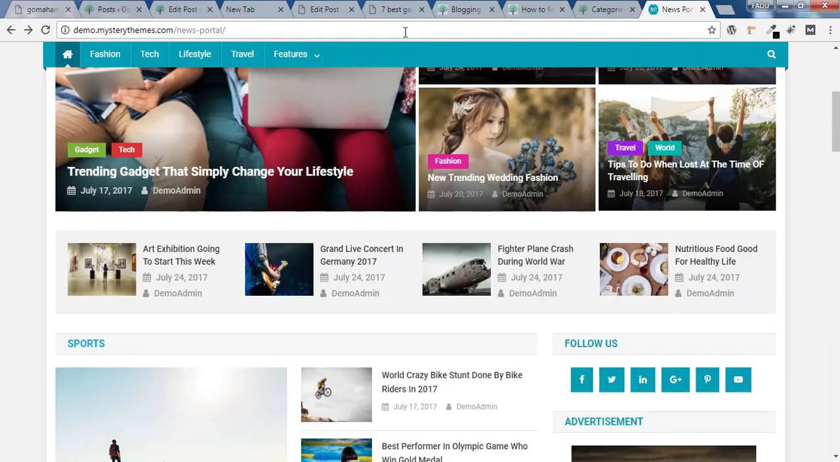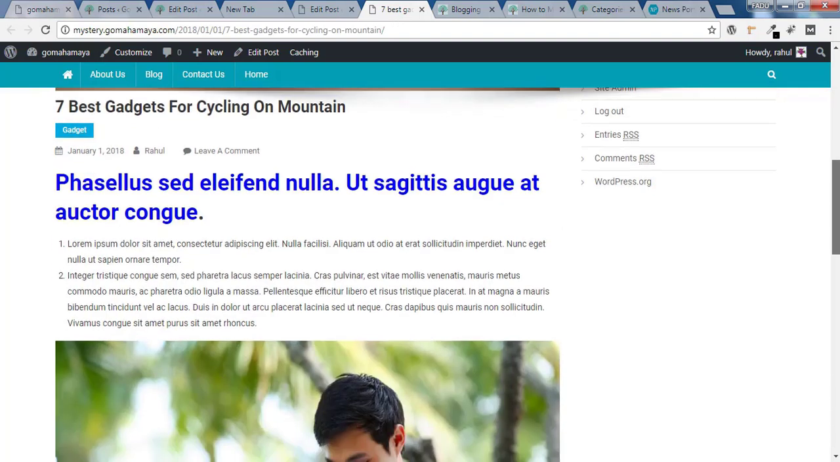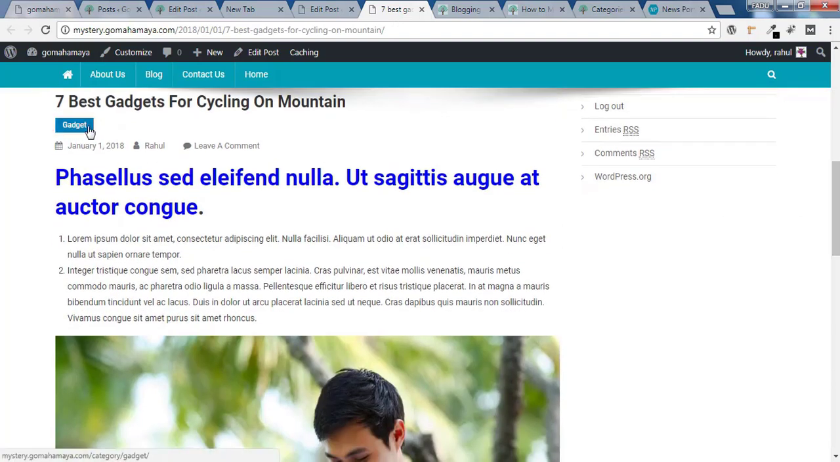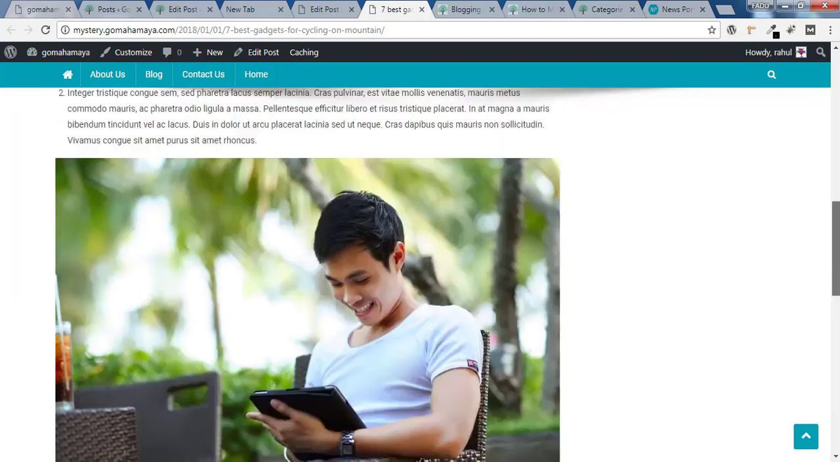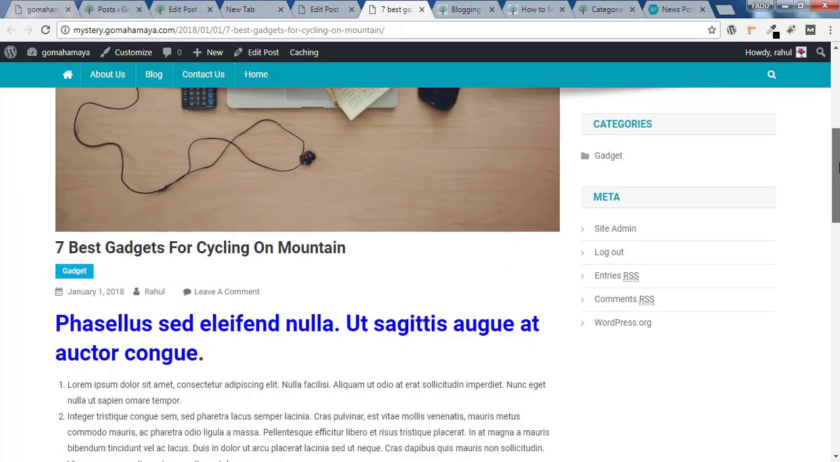So we'll go back to our blog posts, and if you scroll down you can find there's a category option, date written and the user who wrote it, and leave a comment, right? Next, if you scroll down you can find the tags. Whatever tags you have added to this particular blog will come in this area. Now you are done with how to make a blog post.